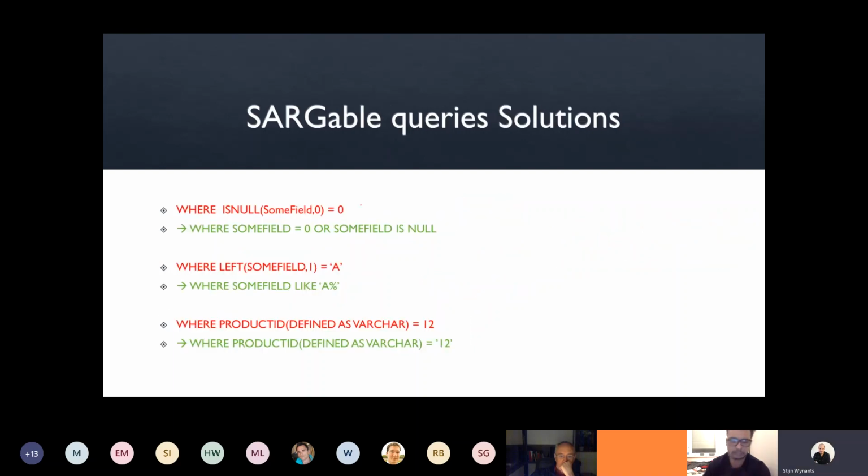So this one was the bad one: IS NULL(some field, 0) equals 0. What you can easily do is where some field is 0 or some field is null. It's the same query, but this will scan and this will seek if you have an index on some field. Where LEFT(some field, 1) equals A, this will scan, while some field like A%, that will seek, that will be able to use an index on some field.